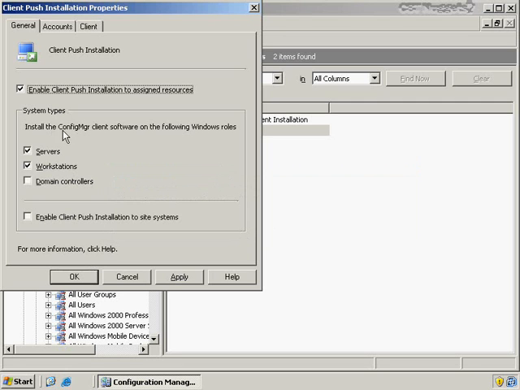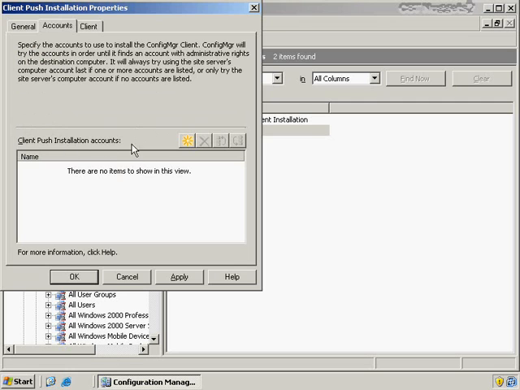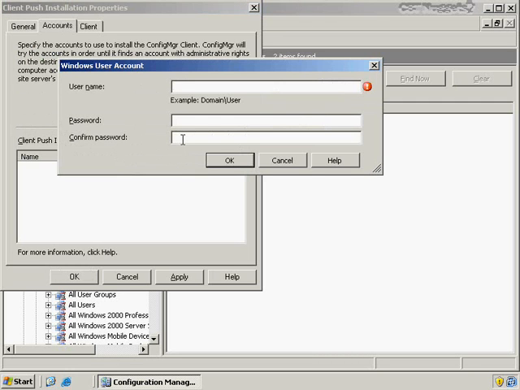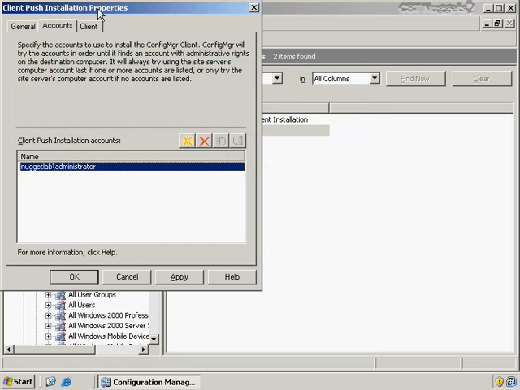You'll see here that we are going to attempt to push the client to servers, workstations, and in our case, even domain controllers, and even to site systems, because we want our site systems to be managed by our site system. We want to understand what's going on in the site systems and have their configuration managed by Configuration Manager. We have to provide an account as well. If we choose in here to select a client push installation account, we can give it the username again. That's going to be Nugget Lab Administrator, and then the password for administrator.